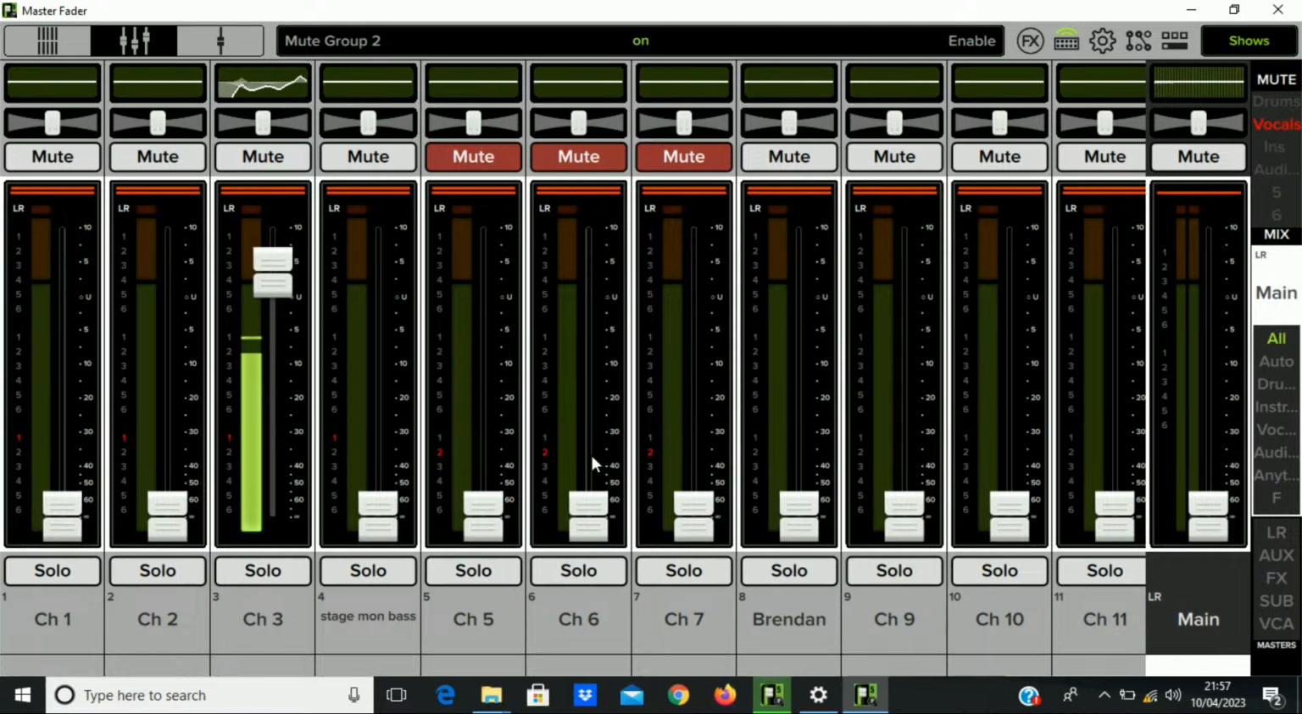One thing we didn't mention when we looked at view groups was that if you look underneath here, you see these 6 items. These bottom 6 are actually for mutes. These top ones are for view groups, and I think these are subgroups or VCAs. One of them is VCAs, one of them is subgroups. So underneath here, if that's flashing red, it'll tell you that all these 4 here are assigned to mute group 1.